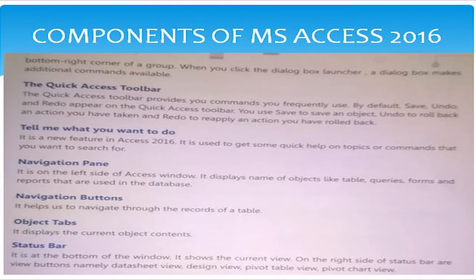Next one is Tell me what you want to do. It is a new feature in MS Access 2016. It is used to get some quick help on topics or commands that you want to search for, like a search button.